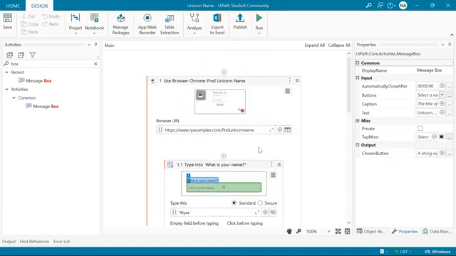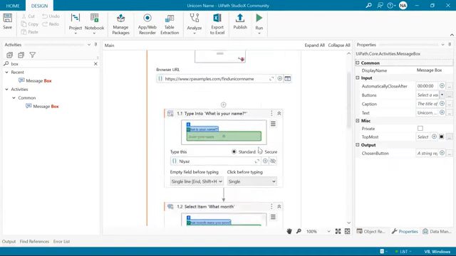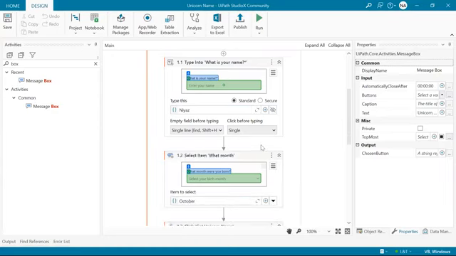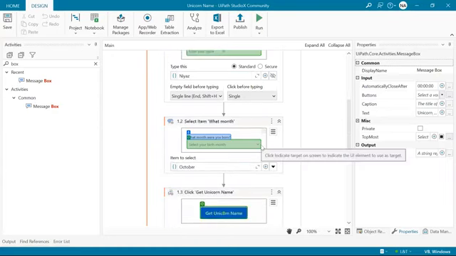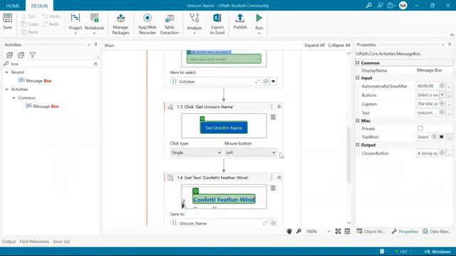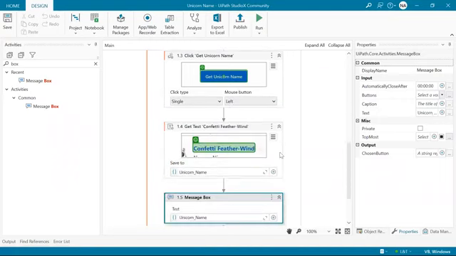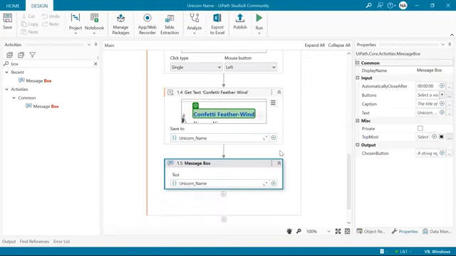So we have used the use browser activity, then we have a type into activity, then we have a select item activity, then we have get unicorn name activity, then of course the click activity for get unicorn name, and then of course we have the get text activity which helps you to extract the piece of information, and then finally we have the message box activity to display the data.